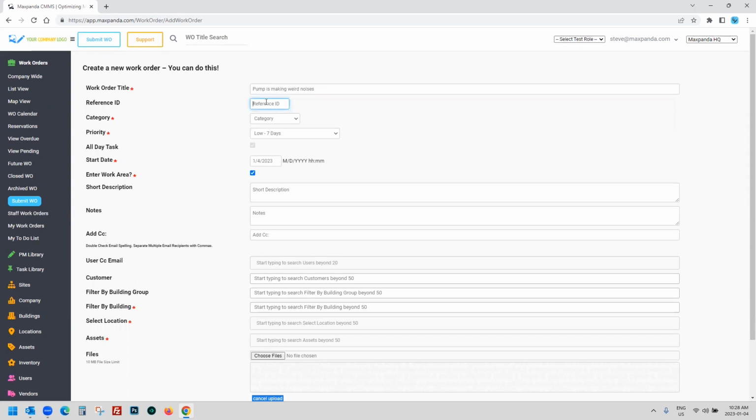Reference ID is an open field, use it any way you want. Capture GL code, system code, whatever. Category, this is a pump, so we're going to put it under plumbing. Again, you're going to customize this. And next month I can actually run a report on all my plumbing costs for January.